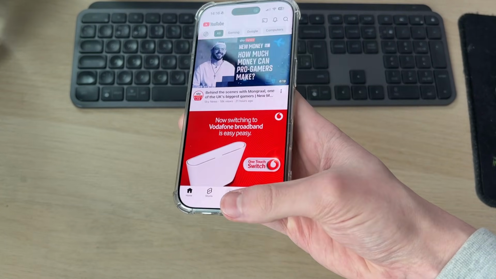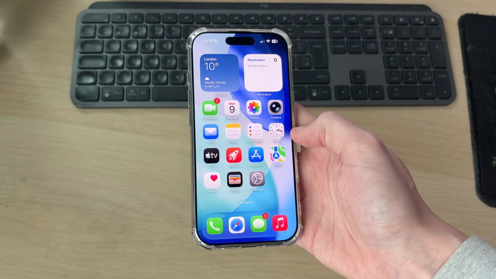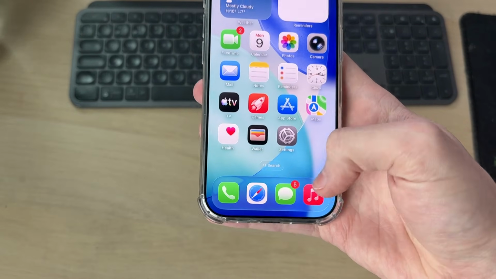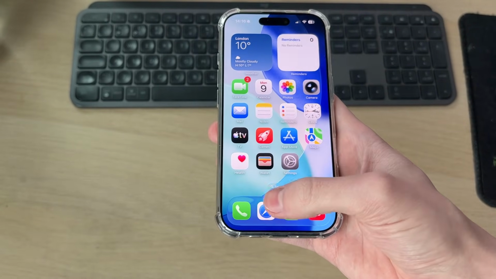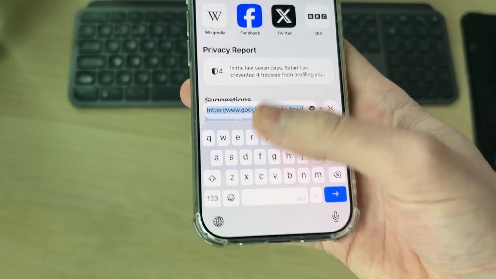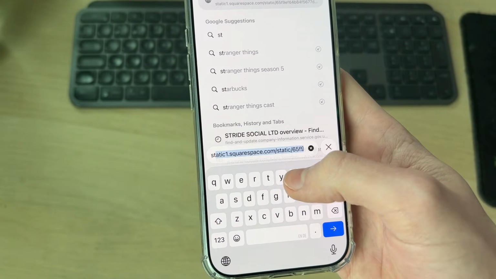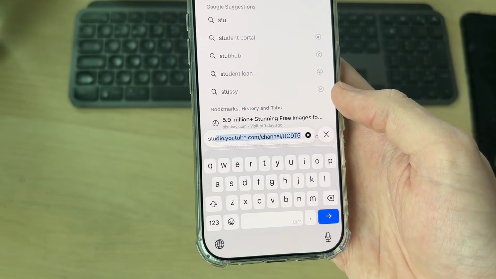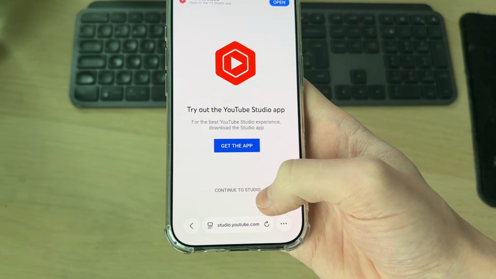You can't actually do this in the YouTube app, so come out of it. Head to a web browser, whether that's Safari on an iPhone or Chrome on an Android, it doesn't matter. Tap on the address bar, it may be at the bottom or the top, and you need to type in studio.youtube.com. It'll look like this. You can then press continue to studio.